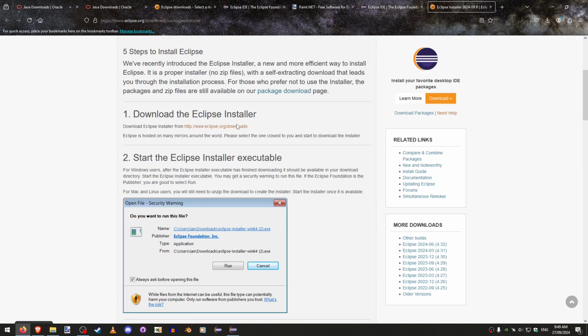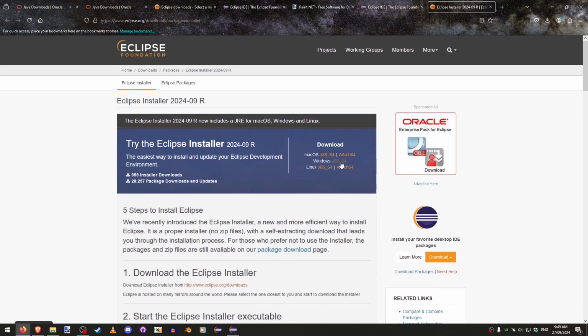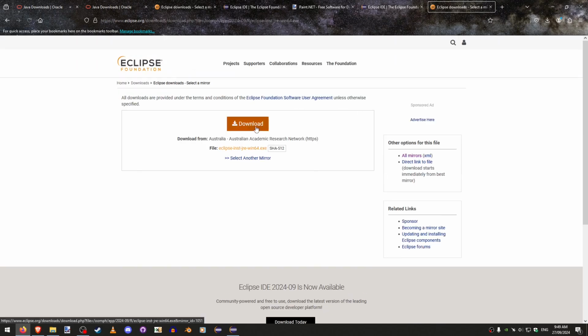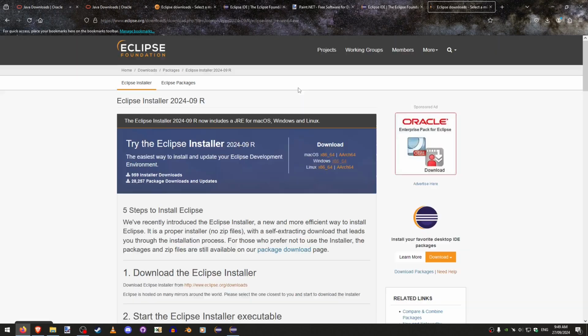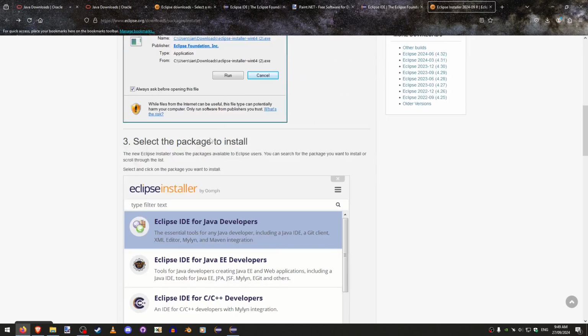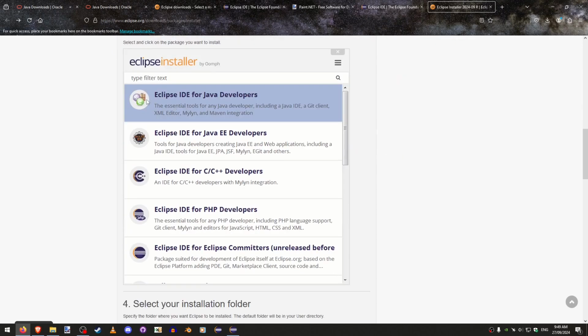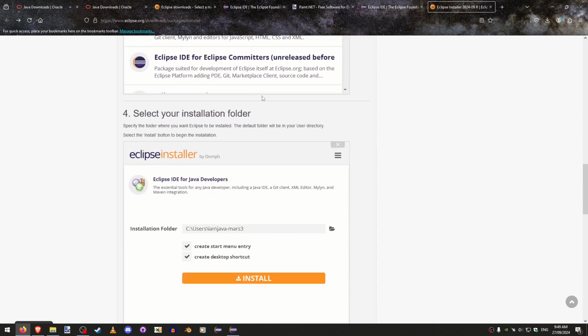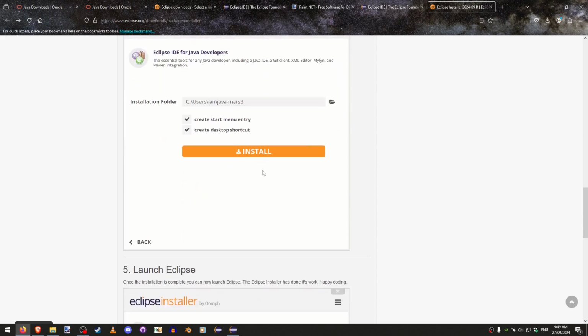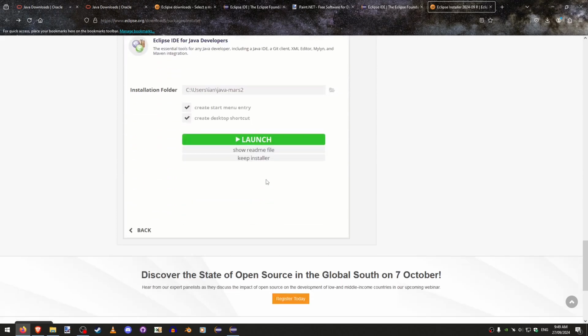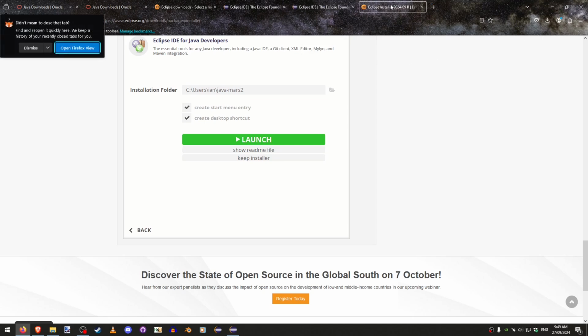So you download this, click download or whatever. I'm going to cancel because I already have it downloaded. But then install it. When you get to this stage, make sure you select Eclipse for Java Developers. And then you go install. Then you should be able to launch Eclipse. So we'll just close this up now.